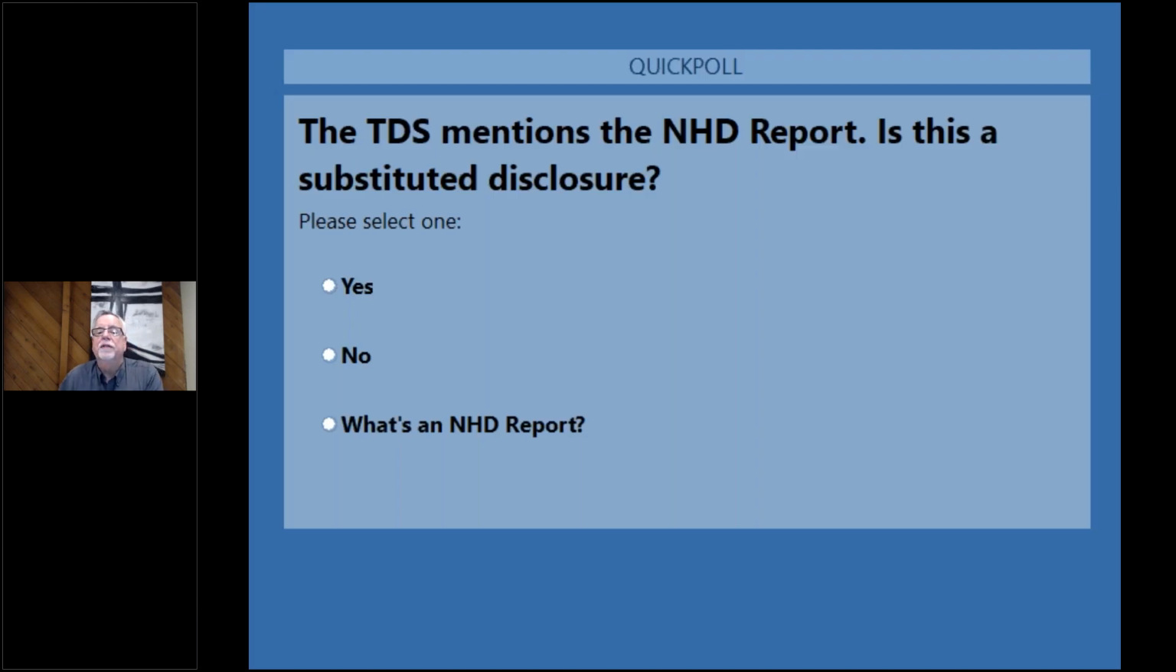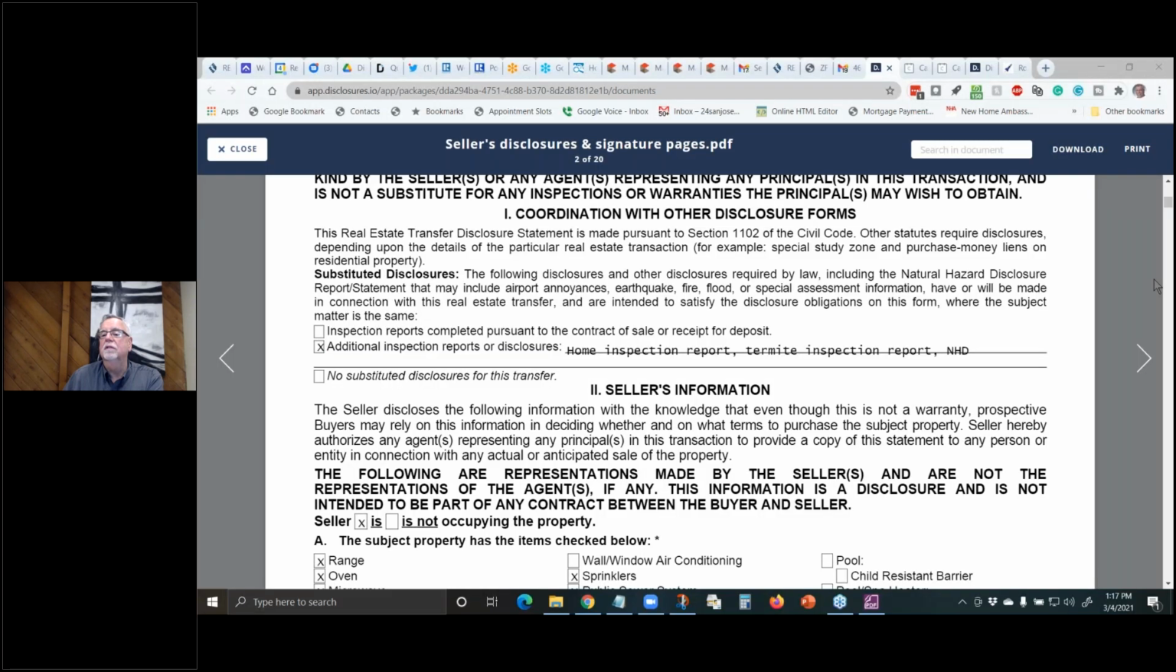So how about this? The TDS mentions the NHD report. Is this a substituted disclosure? See, I should have done that one first. I would have gotten some people's advice on it. The answer is no, it's not. It doesn't substitute for anything, right? And I'm glad to see that nobody has picked what's an NHD report, which is one of the choices that I gave people. That one was a lot easier because I answered it already.